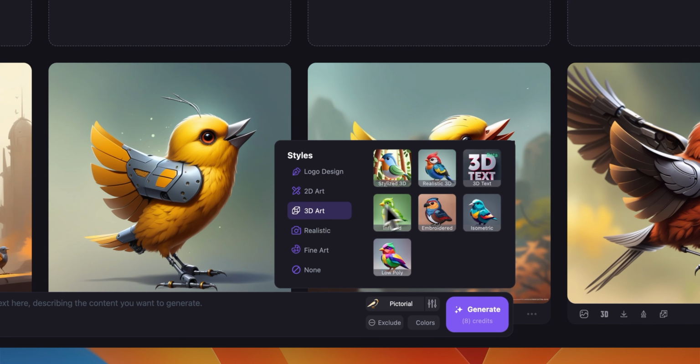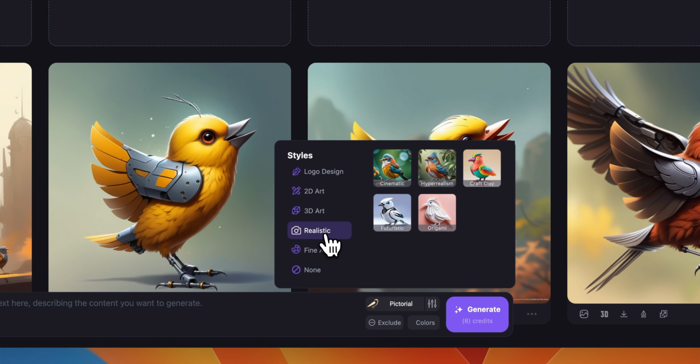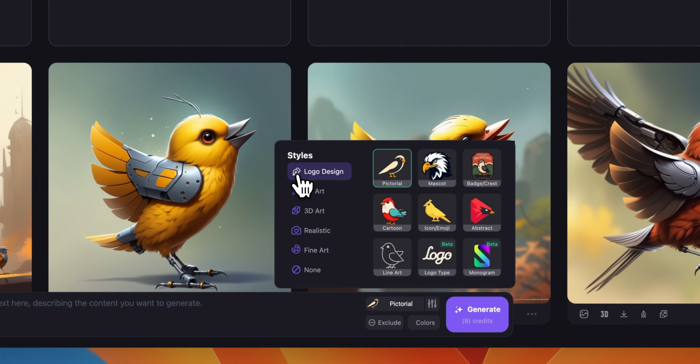You can also explore 3D art. We have this new stylized 3D as well as a 3D text style. And then we have realistic as well as fine art. So to test things out, I want to show you the updated model, where you can see that, for example, it can do better text. It will still show some mistakes, but it is a better model than what we have in Logo Diffusion V2.